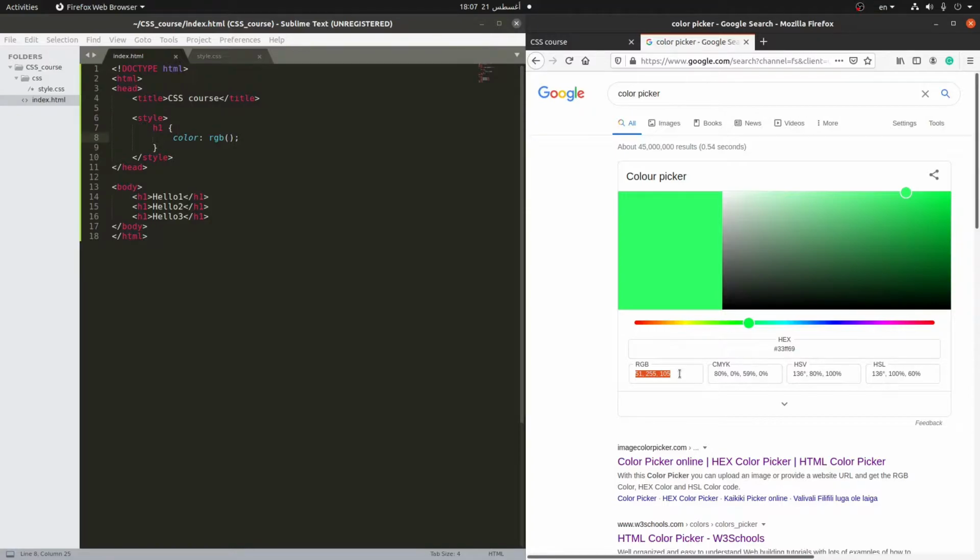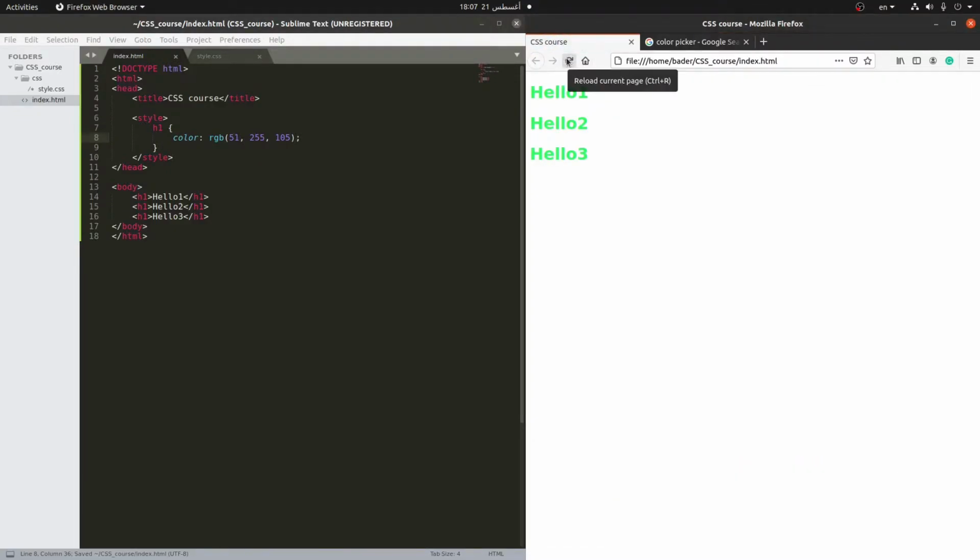So if we copy this and pass them inside here, the red value is 51, the green value is 255, and the blue value is 105. We will save this and refresh, and we will get the same value.